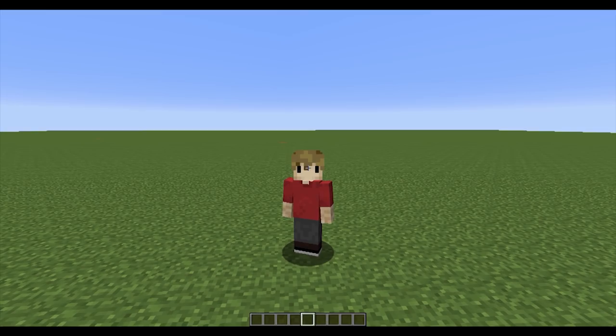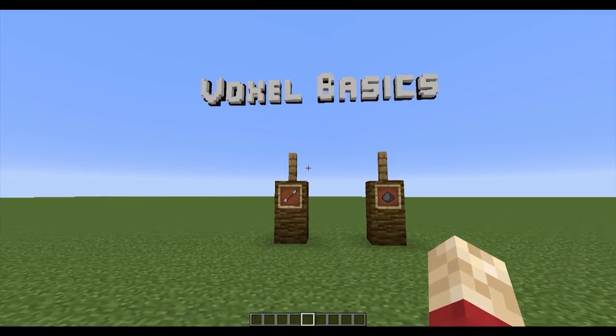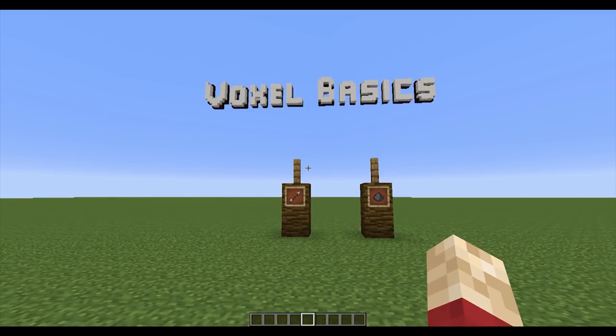Hello, my name is Grian, and today I'm going to be covering the very basics of the plugin Voxel Sniper. If you've never used this plugin before, this is the tutorial for you. First, let me explain a little bit about Voxel.